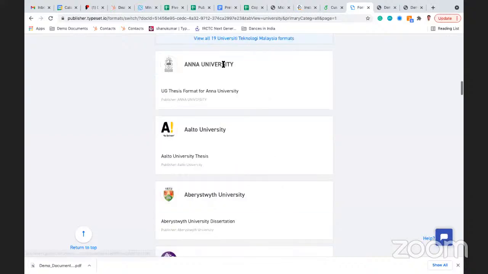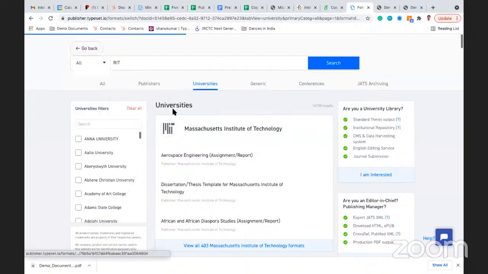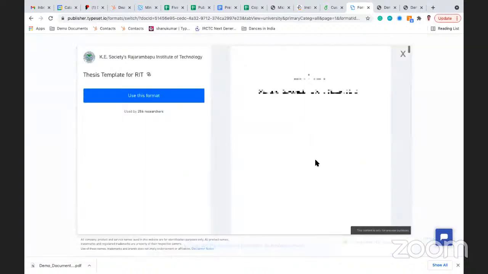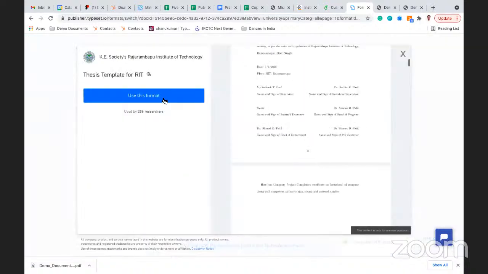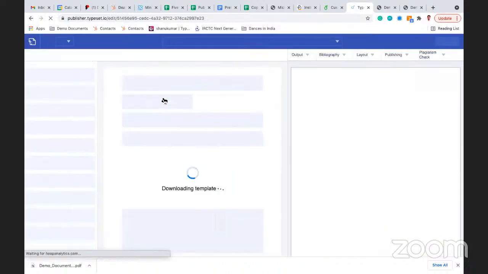So let me just probably go ahead and use Anna University template, or probably let's search for RIT. Yeah, so this is the template that I'm searching for, and you can see this is how the thesis template would look like. I click on use this format, and the same research article that was initially formatted into journal guidelines would now actually be converted into a thesis template.